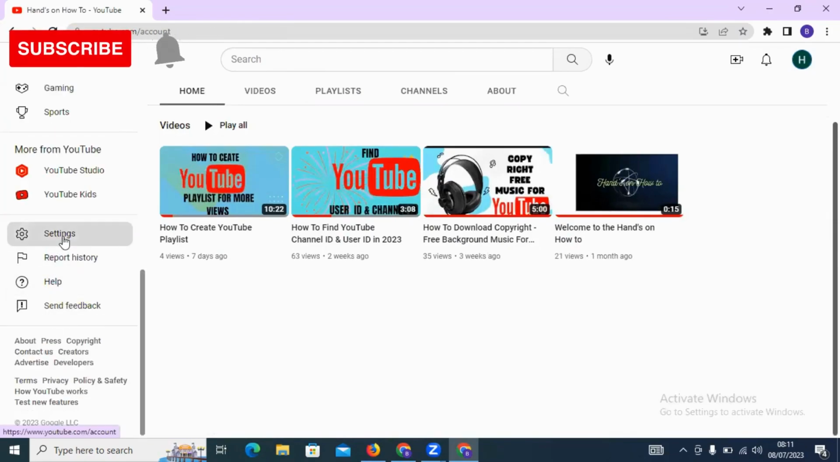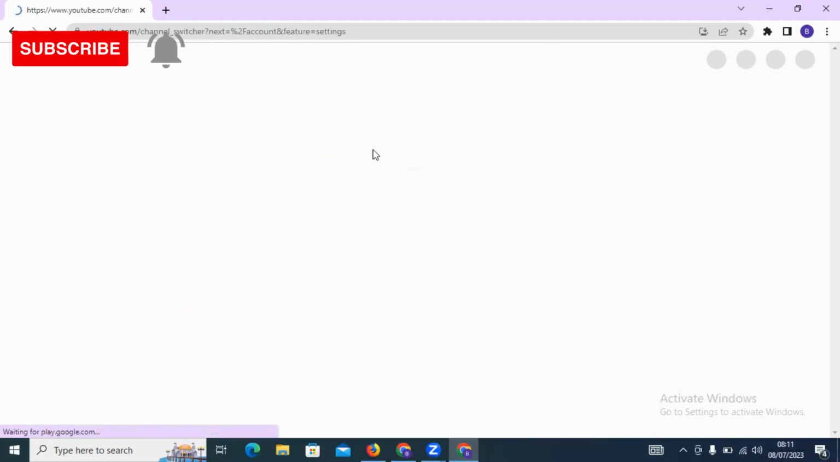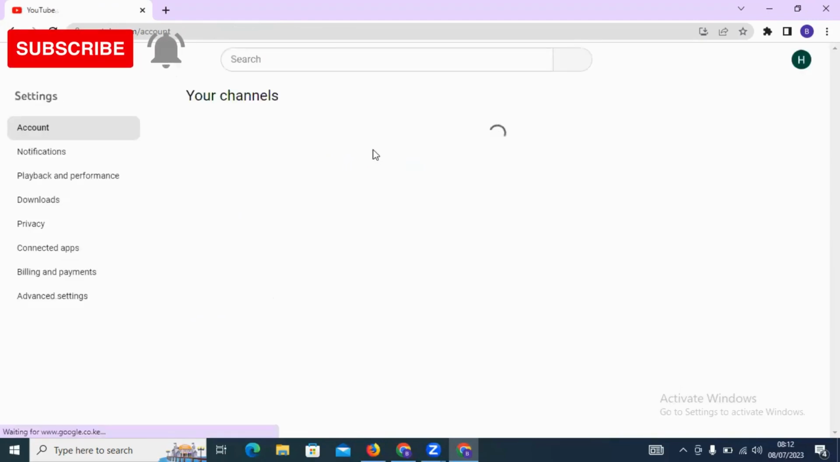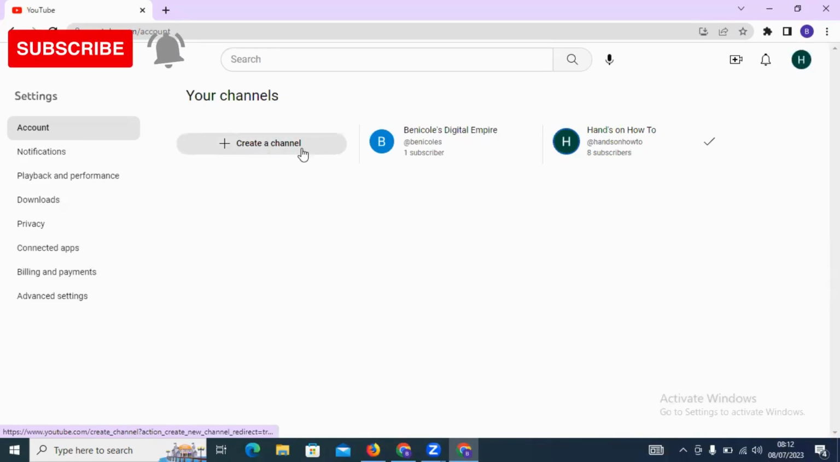here on settings. Once you're on this page, we have the first option, channel status and features, and then the second option, which is add or manage YouTube channels. So you're going to click here. So once you're done, it's going to bring you to another new page where the first option there is being told here to create a channel.